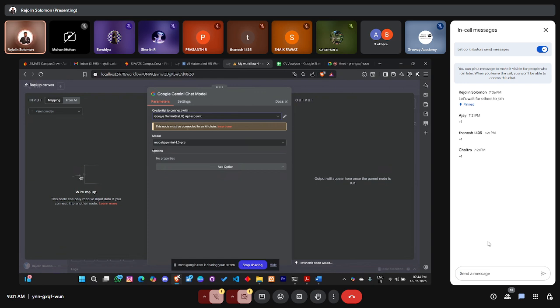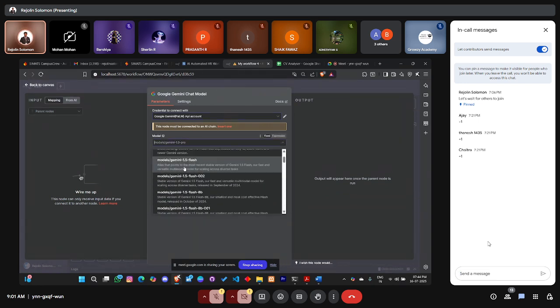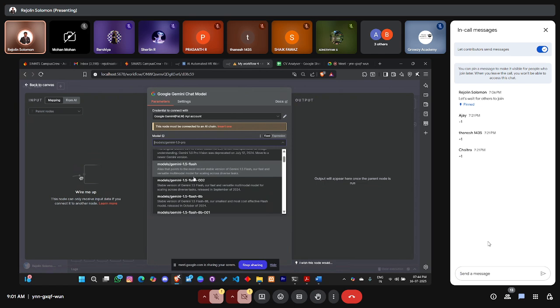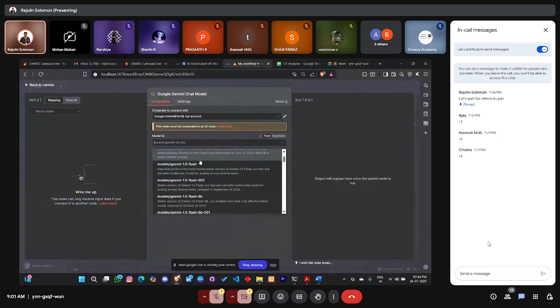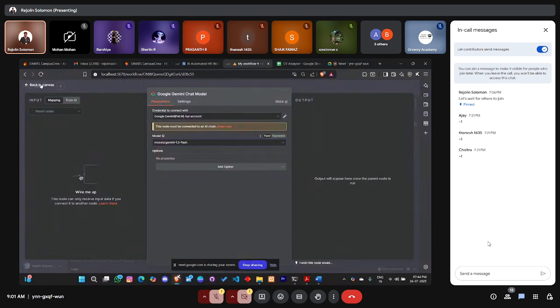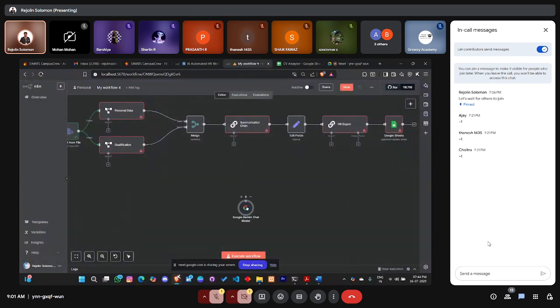Connect the API from this, and here what you should do is go to the Gemini 1.5 Flash model. If you go for the Pro model, it will be asking you charges. So just go to the 1.5 Flash model. Keep it in center and connect every node. Yeah, every node is connected, right?